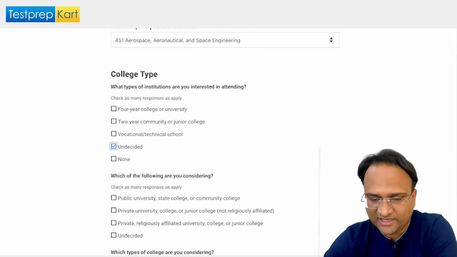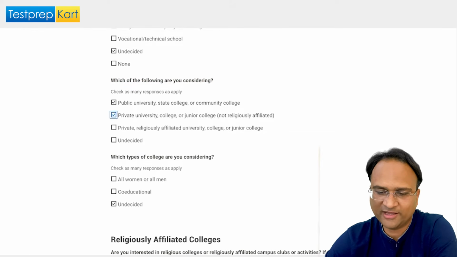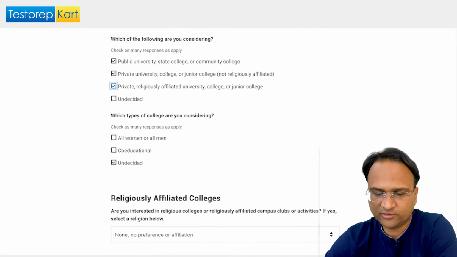Okay, so college type is this. Which of the following are you considering? Are you considering public or a private? You can select as many as you want, or you can just say undecided. So you can select all of these three. Which type of college are you considering?